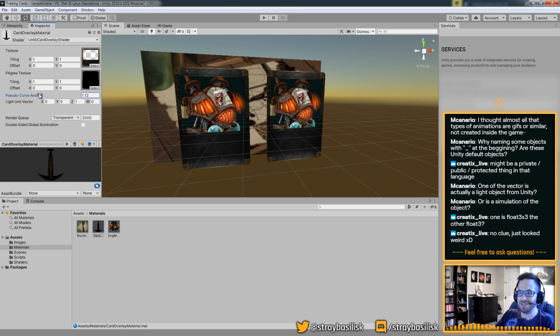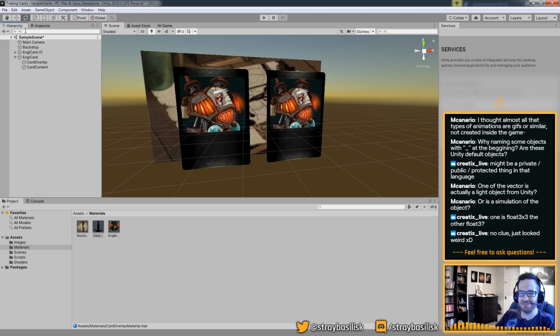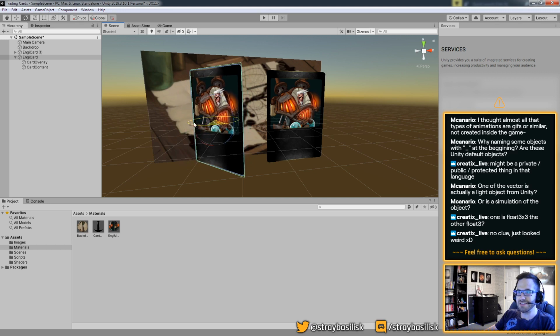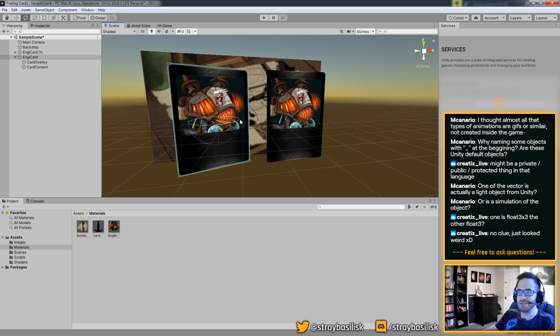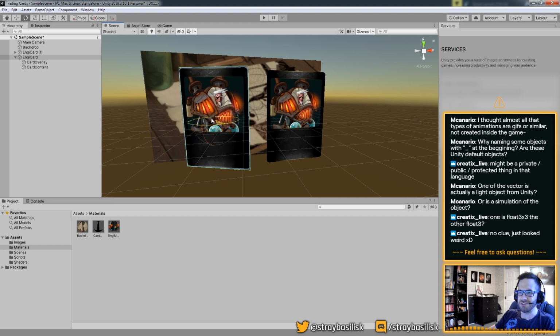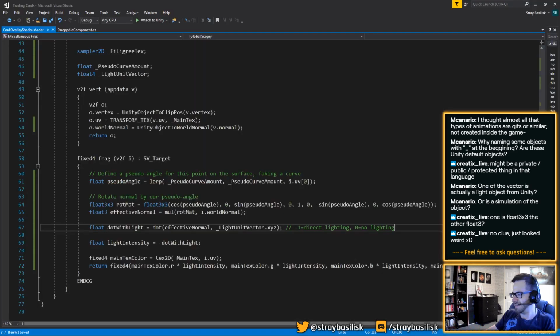So let's see how I'm able to define this band in the middle, and then I believe I may have my rotation the wrong way around, but I believe if I rotate this thing, okay, the highlight's moving the wrong way, but we can fix that easily.